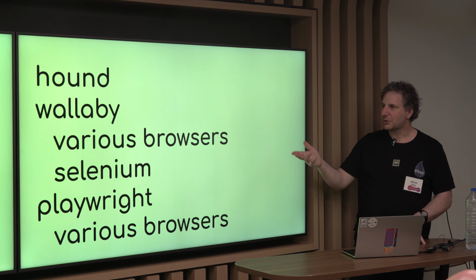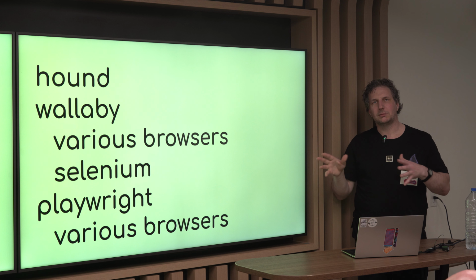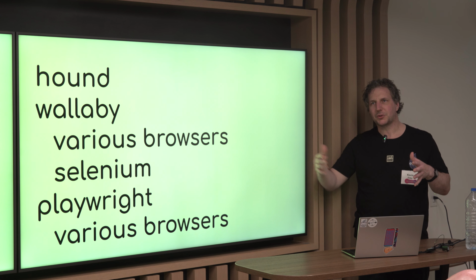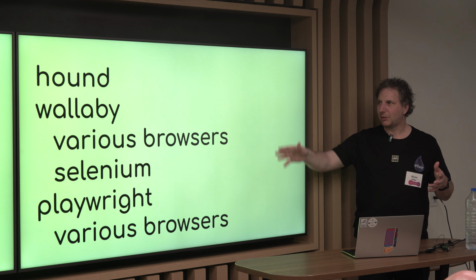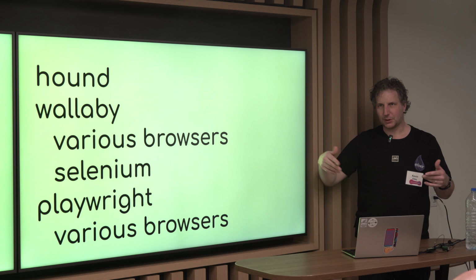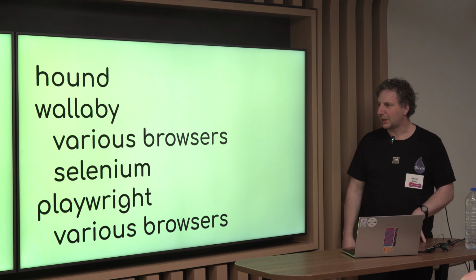You can do various browsers, and you can use Selenium. Selenium is kind of like a master runner of various browsers, so you can run various browsers under Selenium. Selenium is a Java thing, but Playwright is kind of replacing Selenium, and now you can access Playwright directly using Playwright EX through this library that I'm using.